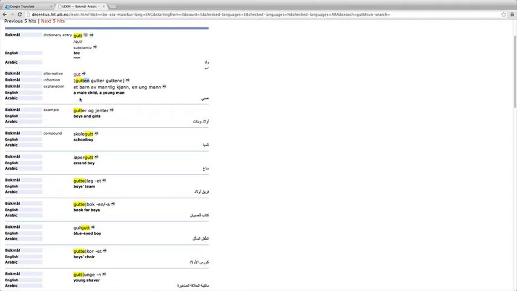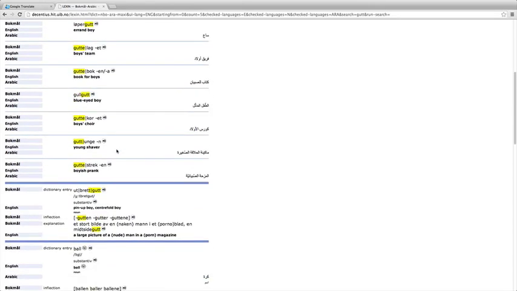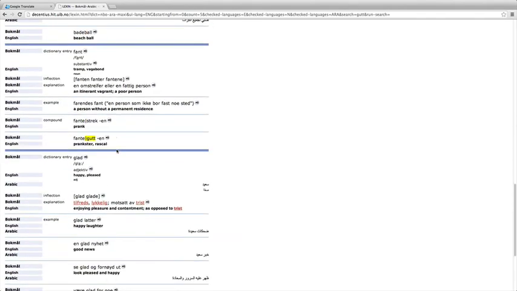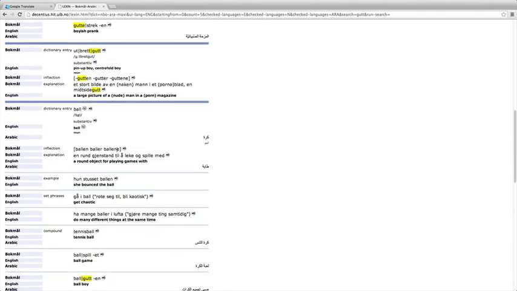So, going further, we see how this word is used in phrases. For example, gutter og jenter, which translates to boys and girls. But we also see how the word is used as a part of a compound noun. So when you're putting two nouns together, for example. So here we have skolegutt. And we can see a whole bunch of different examples of how that is used. So lots of information as you go down.